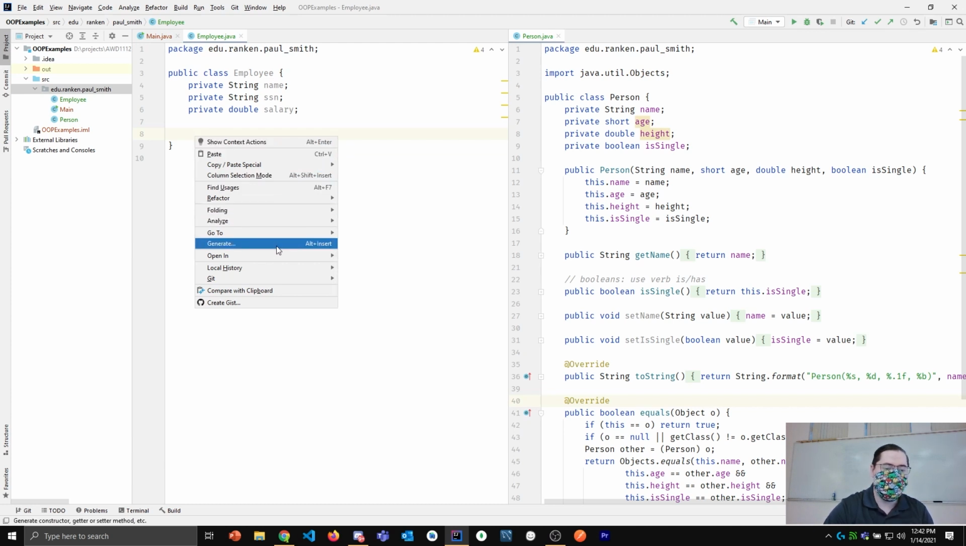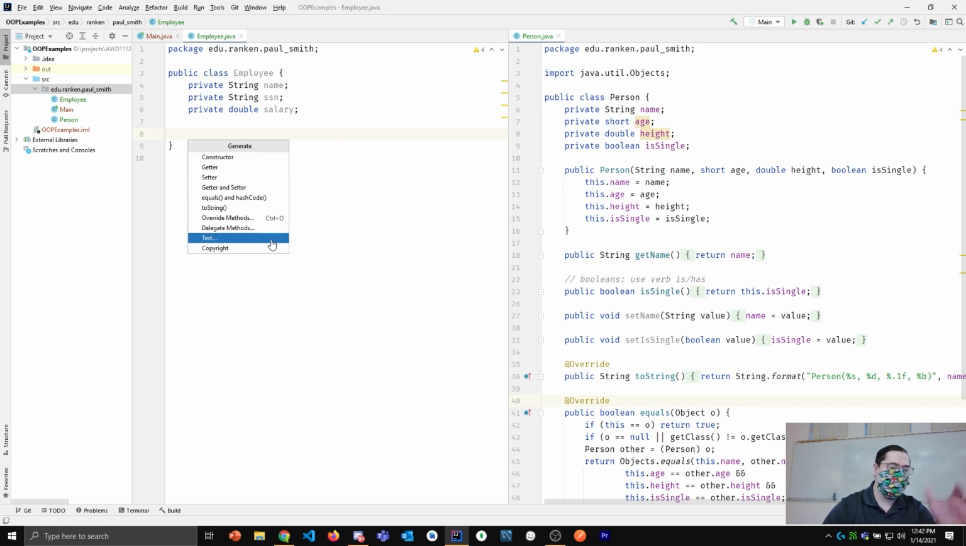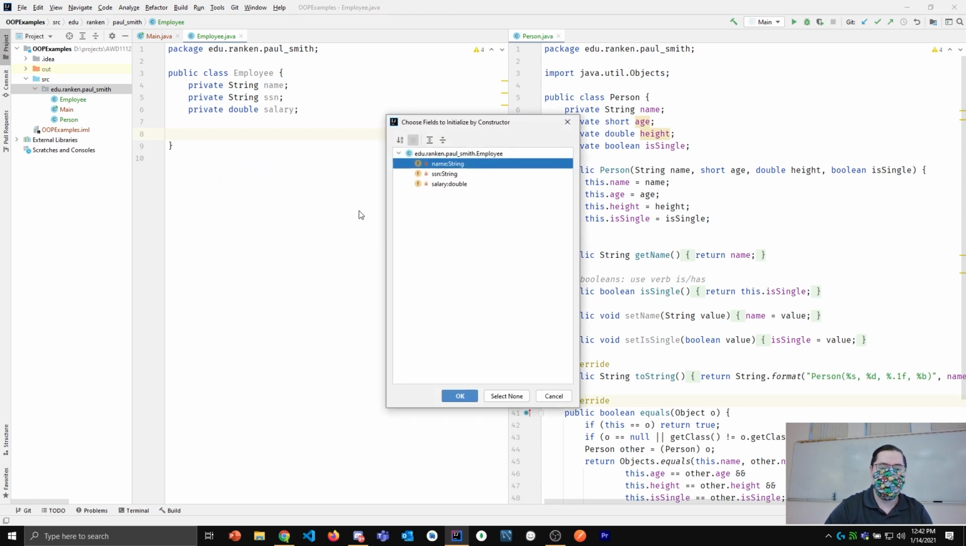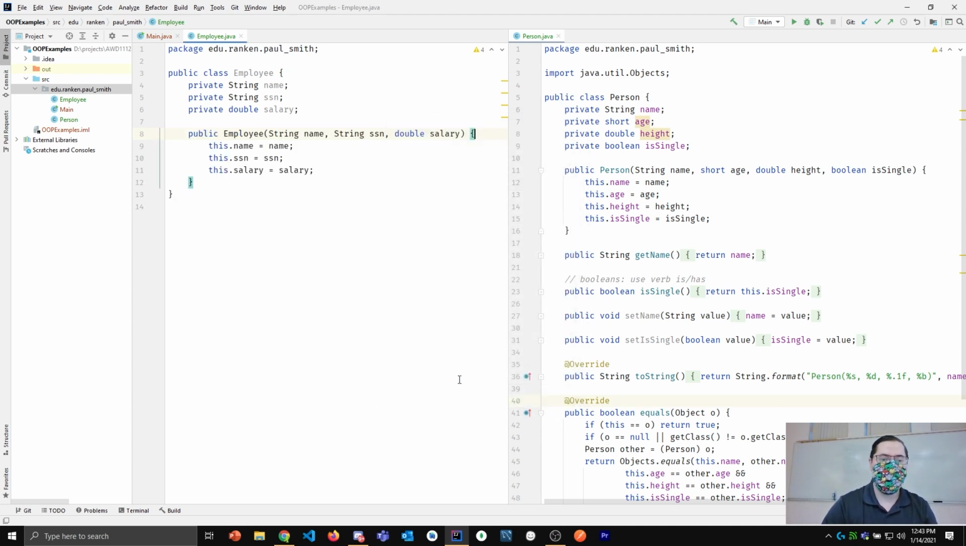If you right-click and go to generate, you'll see something like this pop up, and there's a bunch of options: generate constructor, getter, setter, equals, hashCode, toString. So it lets you generate a lot of that code fairly quickly. If I say let's generate a constructor, it's asking me which member variables I want that constructor to initialize. If I just click on one, it'll only give me that one. If I hold shift and click, now I've got them all selected. If I hit OK, you can see it's already given me a constructor that's implemented with those things.